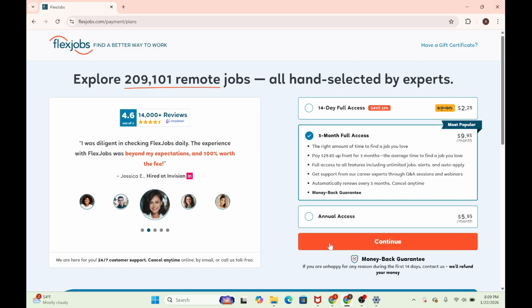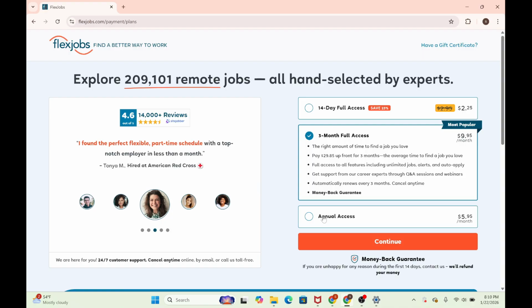If you're testing the platform, choose a short or monthly plan, and if you're serious about finding a remote job, the 3-month or annual saves more money. And after that you can select continue. You can make the payment with your payment method such as credit card or PayPal and complete the checkout process.